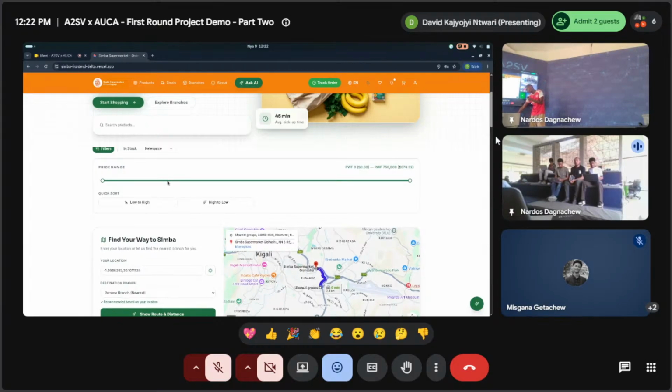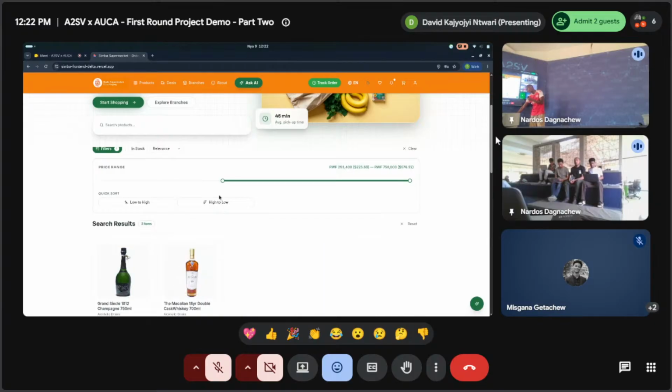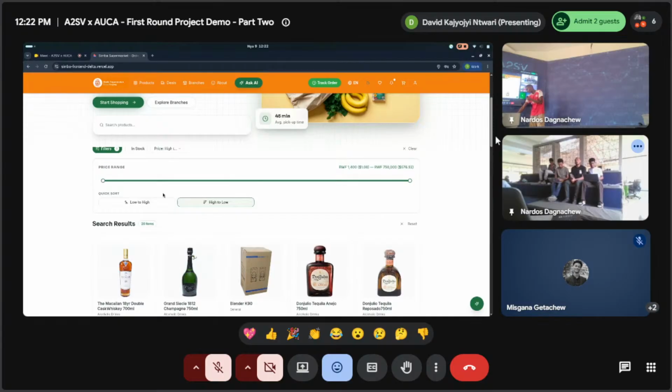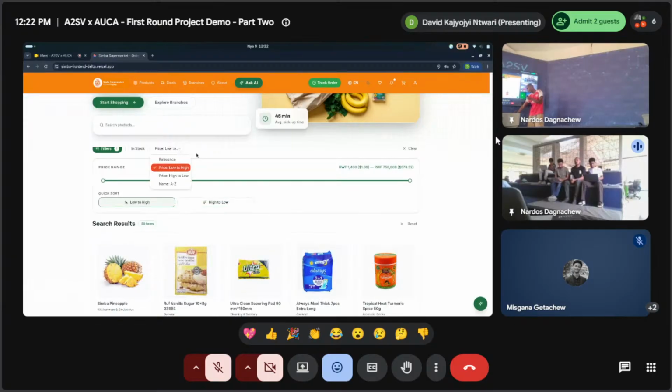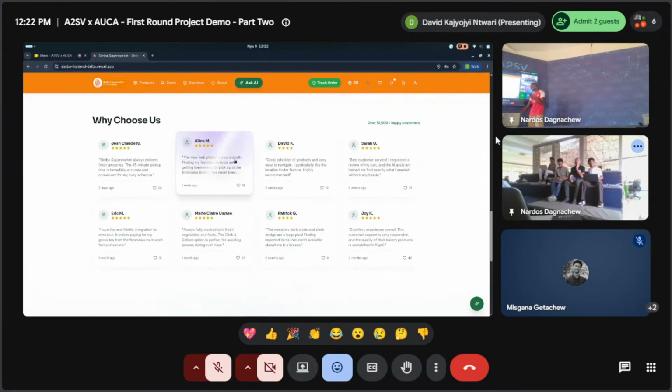We do have price range bars where they shift. We could go from high to low, from the highest according to what you've set. So let's set the price range, and we could sort high to low, low to high. We also have price ranging from high to low by names, and we also have this review.